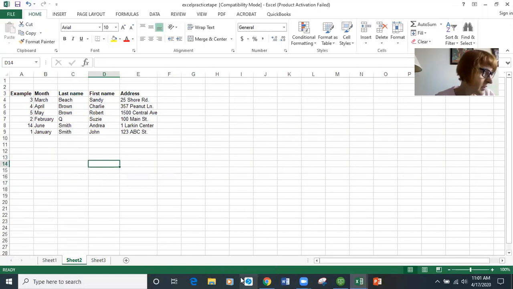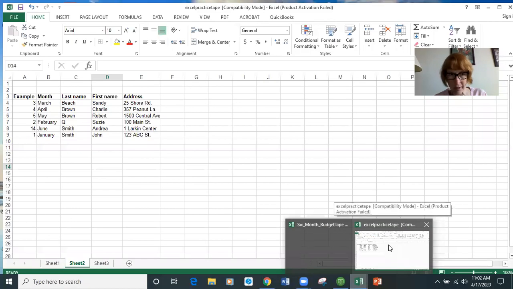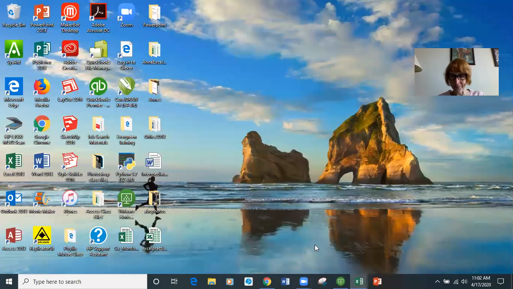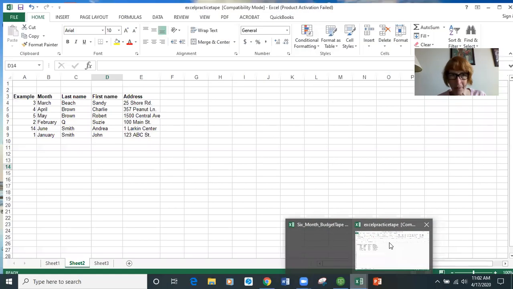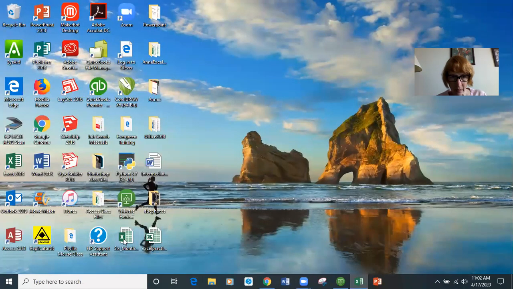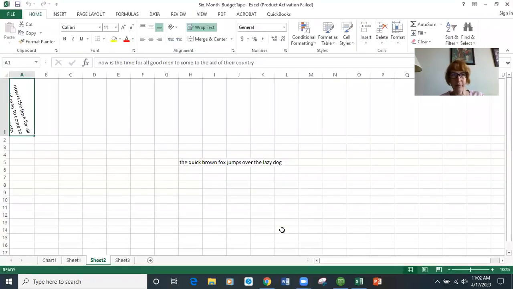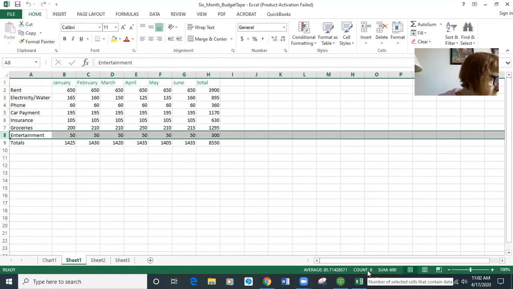Okay. Now I'm going to go back to the first document. Save, you can minimize this. I'll call up the other document. 6-month budget. Having a little difficulty calling up my 6-month budget. All right, I'm going to close that. There we go. I called it up from the main screen as opposed to sitting on the taskbar. All right, let's go back to this first one.